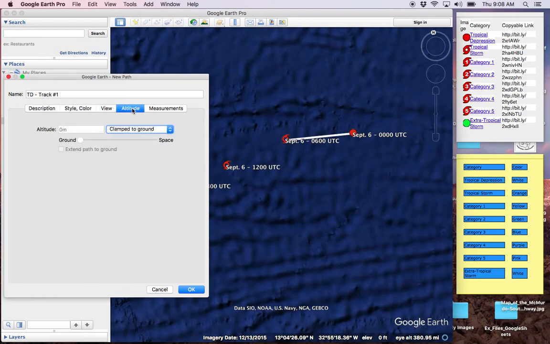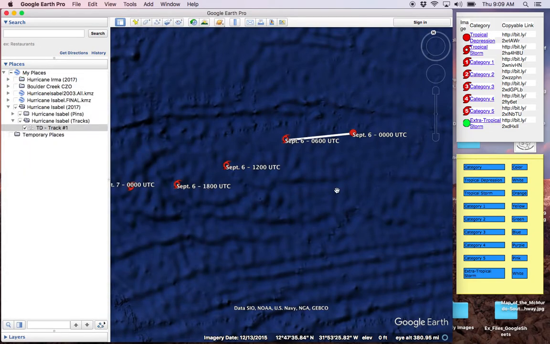I want to make sure of my altitude. See how it's clamped to the ground? If I clamp it to the ground, it's going to go underneath the water. So I'd rather it not do that. What I want to do is have it be relative to the seafloor, so it's going to be at a certain elevation. So we can go ahead and do that and say okay. And now I've got my first track. It's ready to go.